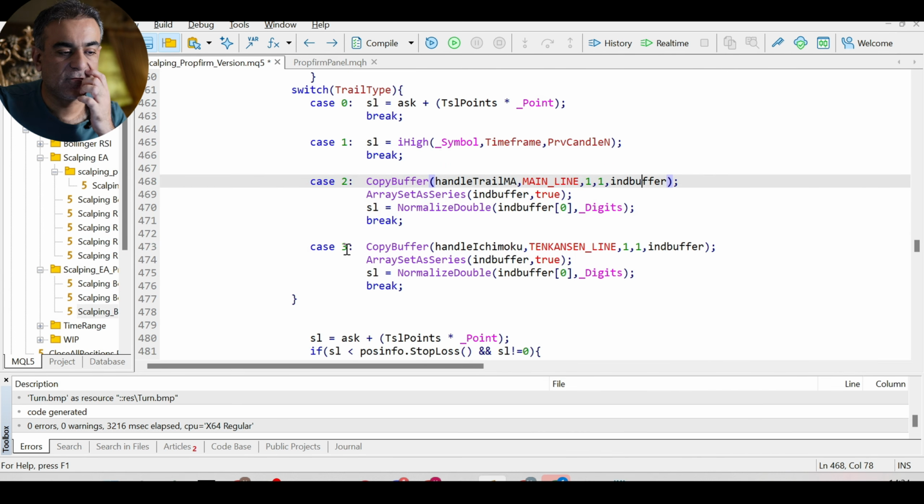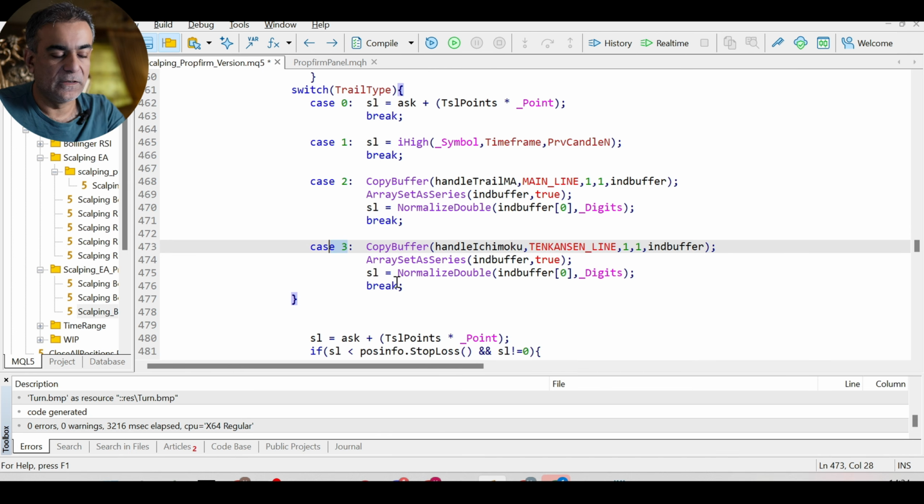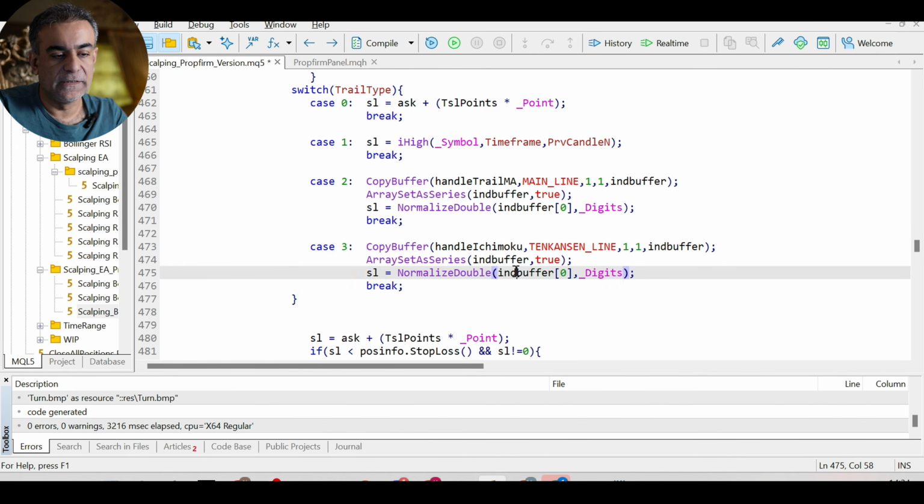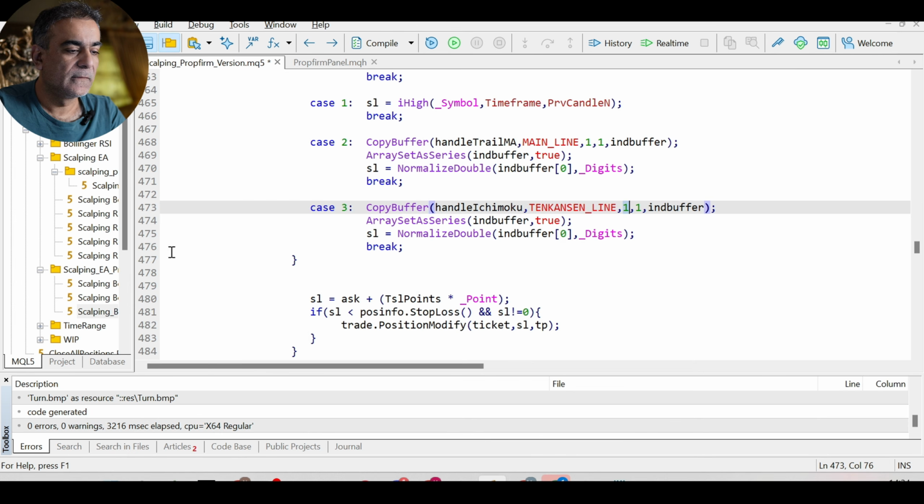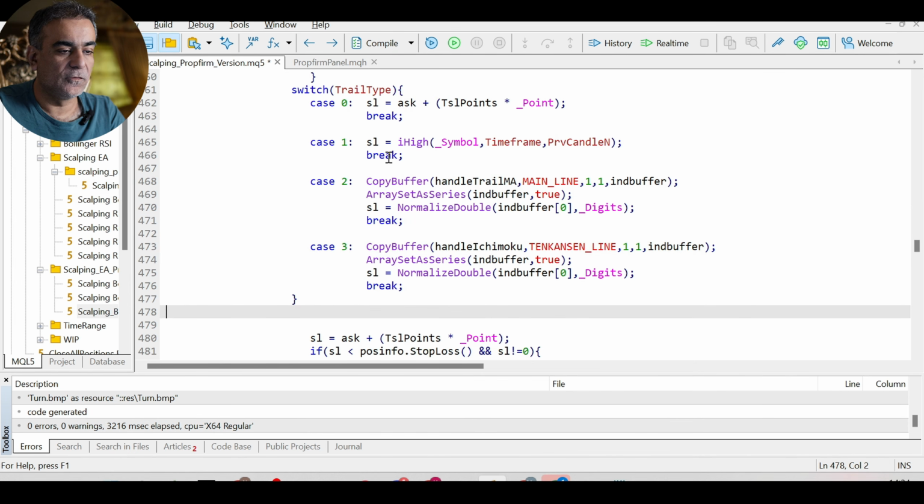And in case it is case 3, the trail type, then we are looking for the Ichimoku. In that case, we take the handle Ichimoku, the Tenkan-sen line for the last candle, and copy it into indicator buffer. And then we set the stop loss to indicator buffer 0 value, which is going to be the Tenkan-sen line of the last candle. And then we break. So now we have our stop loss calculated based on the trail type.